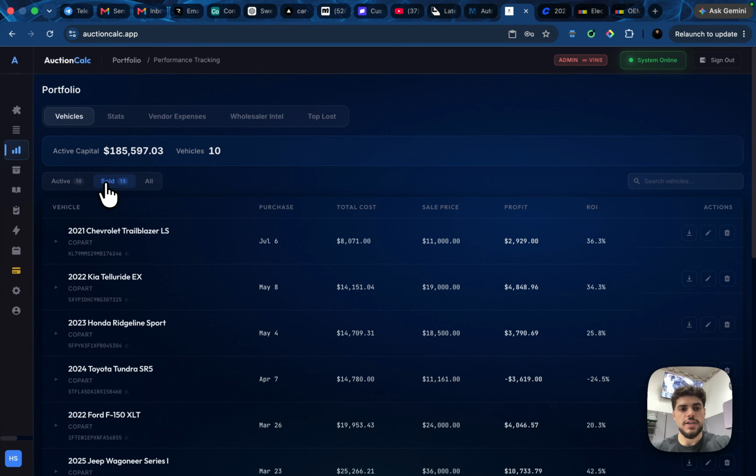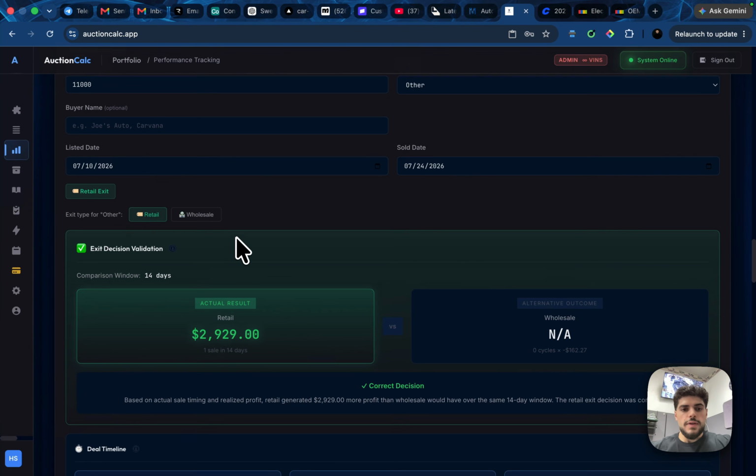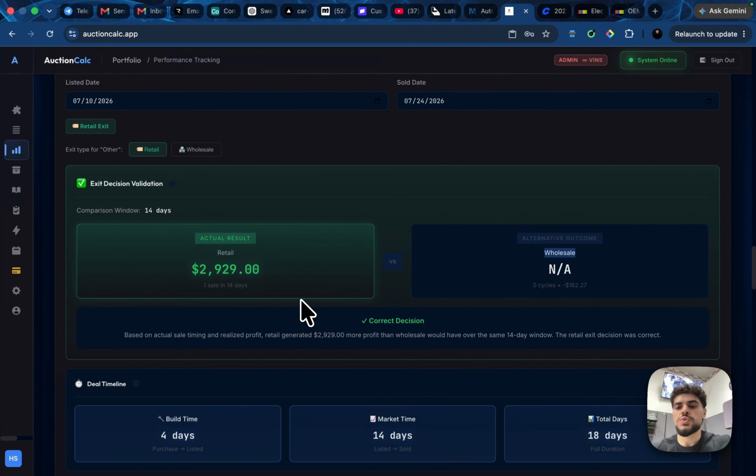So you click on Sold section, and if you want all your vehicles, the active and the sold, you can just click on All. But go to Sold section, click on it, and now you can see it's sold, and it's telling you everything you need to understand. So it's telling you here the exit decision, the correct decision that you made was selling it retail. It's gonna compare retail to wholesale, and it's gonna tell you which one was better. And this is how you improve. And it's saying here that retail was the correct choice to be made.